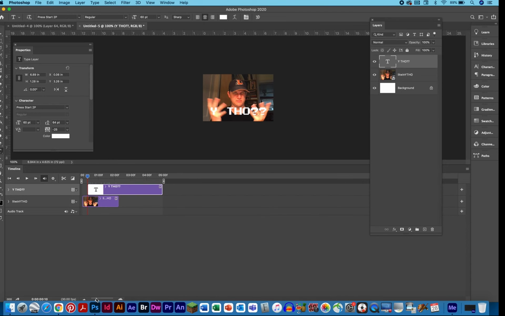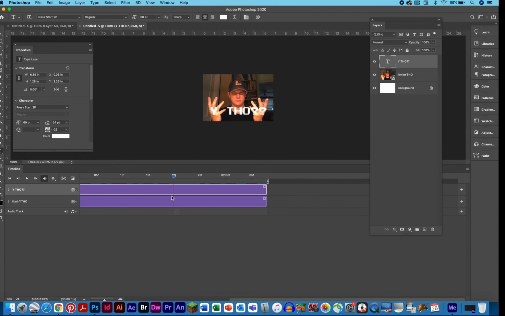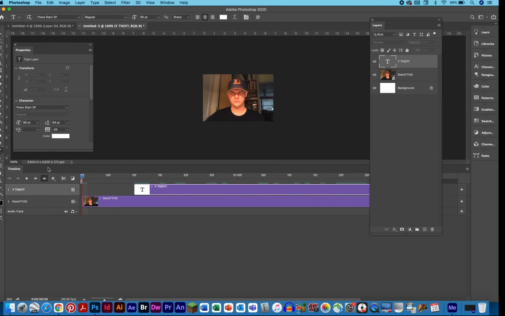Let's zoom out a little bit so we can see everything. I'm going to grab the edge of this and snap it to the end of the video itself. And now what we should have is both parts of this video ending at the same time. Now we're going to go up here to this little gear icon for the playback, and it is looped, so when we hit play, this should go over and over again.